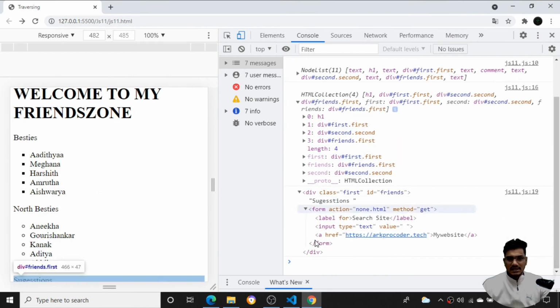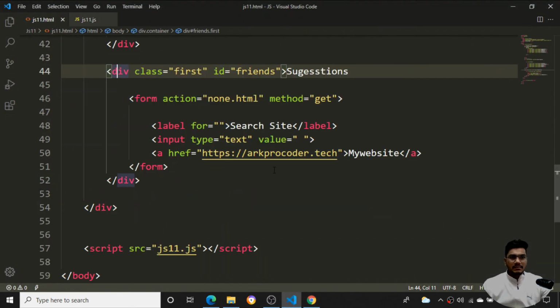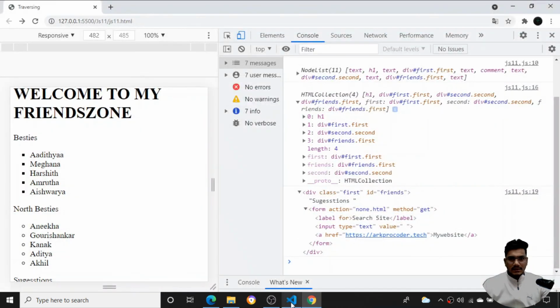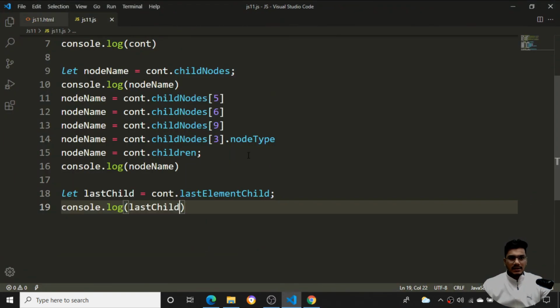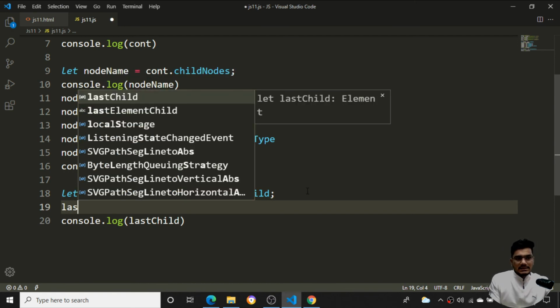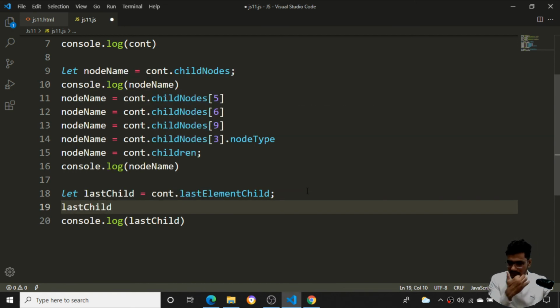You can see the last child is this particular form which I have inside my HTML page. You can see only the form is there inside my HTML file, that is the last child over here. This is how I can select the particular last child. Even I can do one more thing: whatever the last child is, I want to get the previous element sibling here.